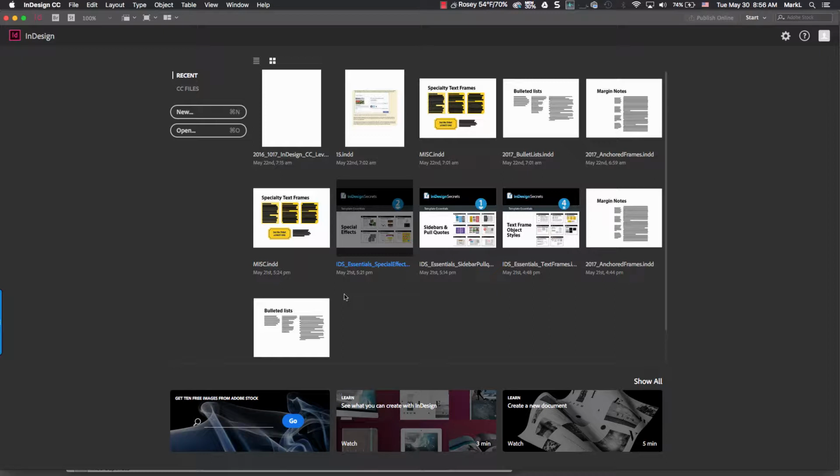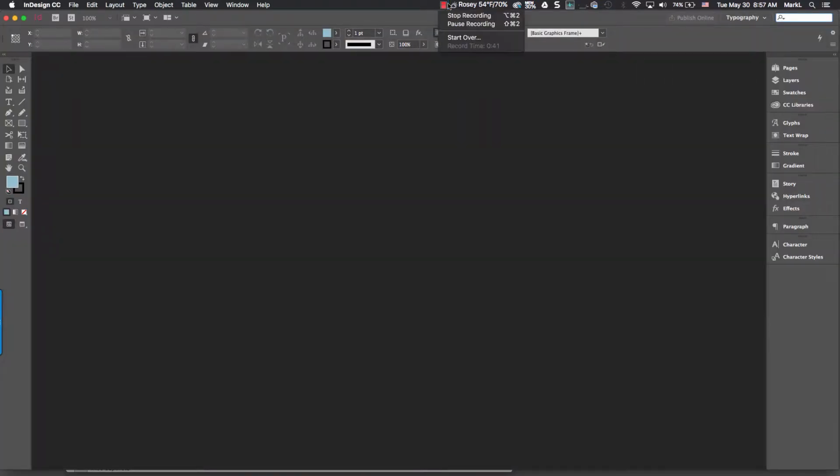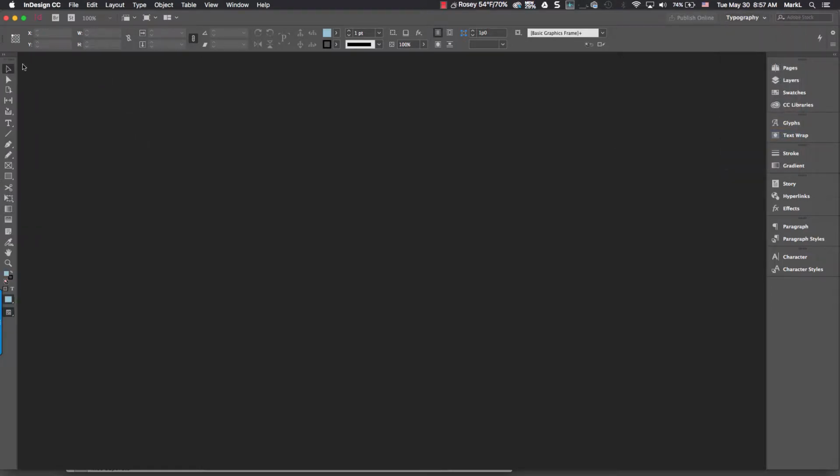So the first thing I want to cover here is setting up some preferences in InDesign. First thing I'm going to do is go to the upper right and change my workspace over here to typography, and I'm going to talk about resetting that. So I'm going to go to typography, do a reset, and change my toolbar on the left here to 2 columns wide.